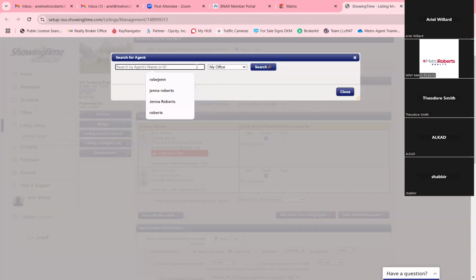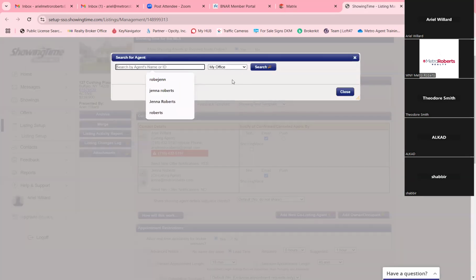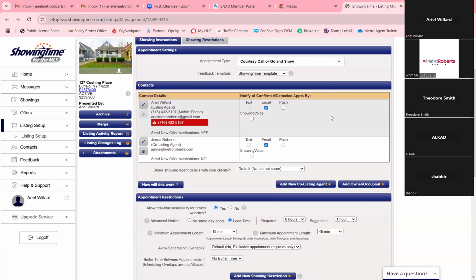And then from there, you can search their information if they're in the same office as you. I co-list a lot of properties with Jenna, and she and I are actually in different offices. So I have to scroll down to my source, which is for our whole company. And then I search her name and it comes right up. So she and I both receive email notifications anytime that somebody requests a showing for us.